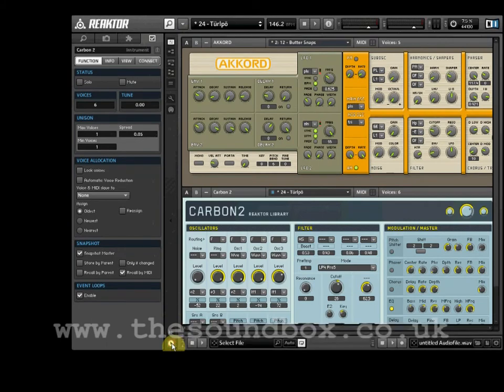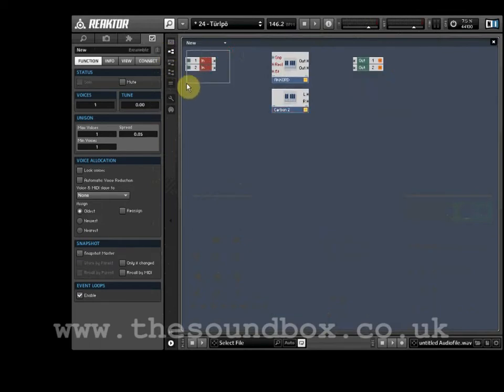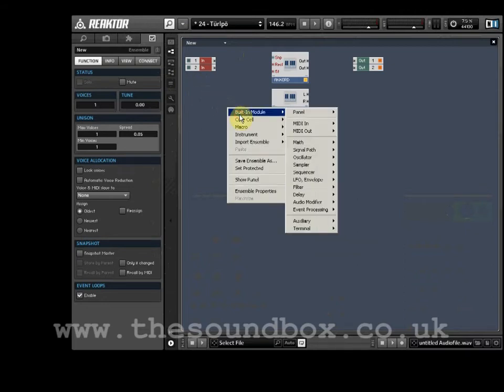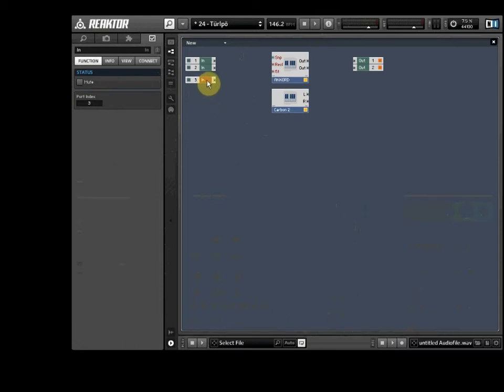At the bottom of the screen, you can find Reaktor's Player Recorder bar. The output of the player is sent directly to the first two audio-in modules. Right-click and select Built-in Module, Terminal, and Import. The recorder will record audio sent to the first two audio output modules.